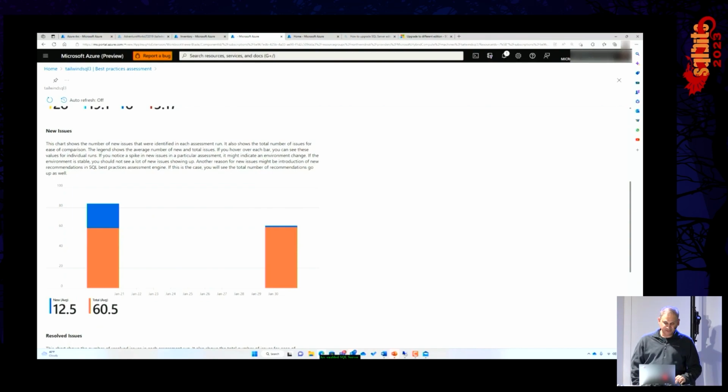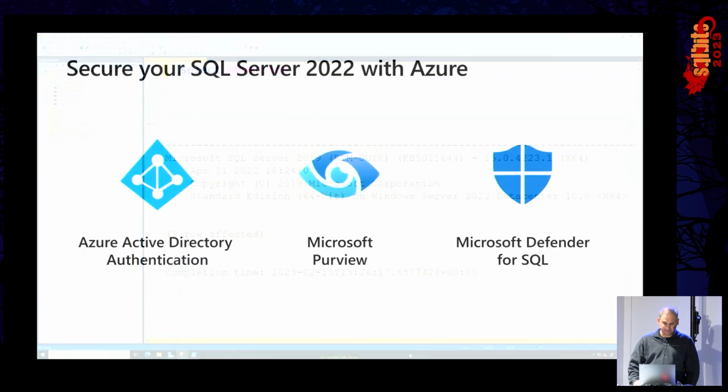It gives you a good picture of the health of your SQL Server and helps your operational efficiency, reducing the incidents that might occur because of this. So that's a quick overview of the Arc-enabled SQL Server.